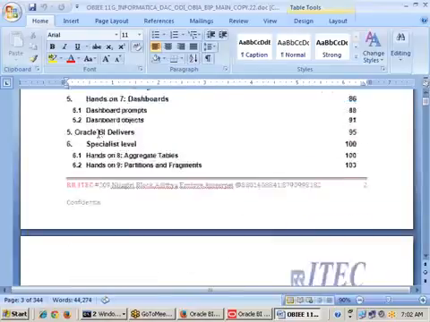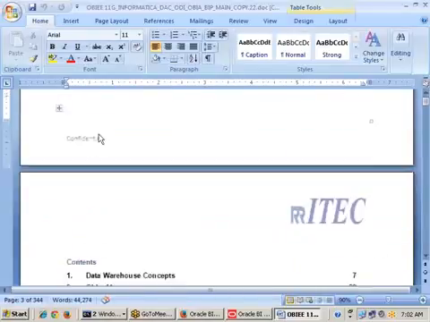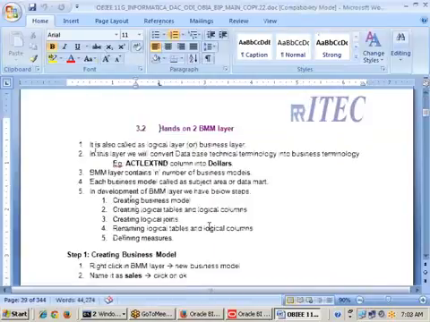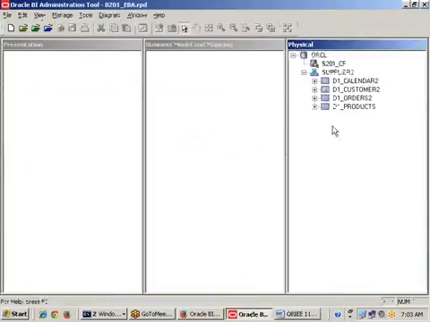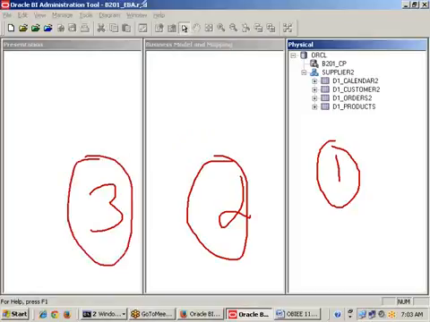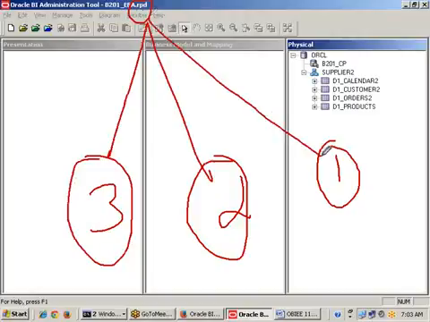So today we are going to understand hands-on to the BMM layer. Let us go for hands-on to the BMM layer. This is also called the second layer. This is called the first layer, this is called the second layer, and this is called the third layer. In RPD development, we have 3 steps available.